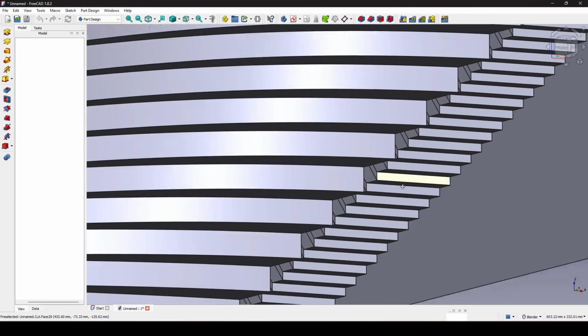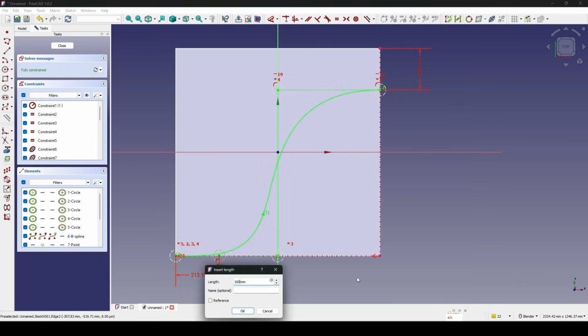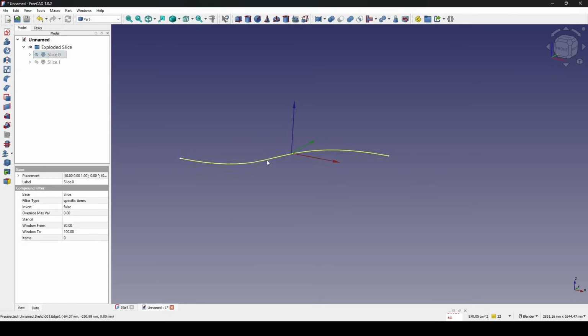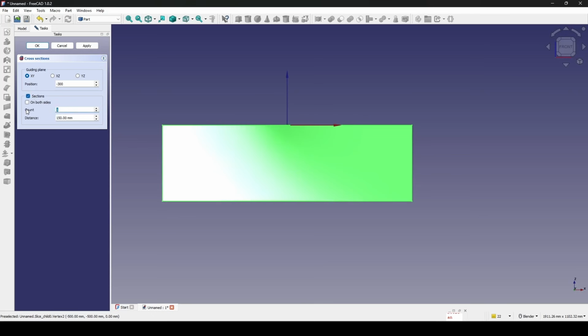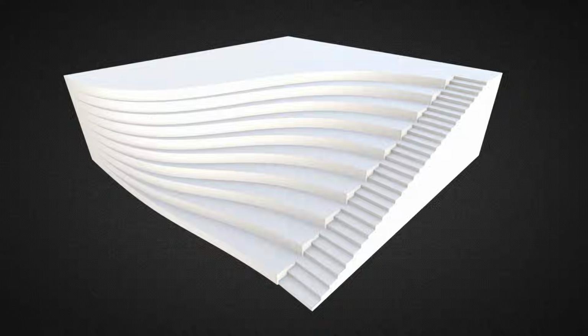Each large step is 3 times the height of a small step. This is a small exercise using some symbol operations in the Part Workbench in FreeCAD. So I hope you find this interesting.